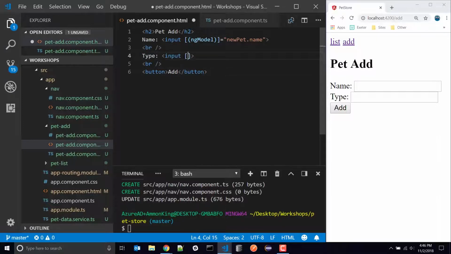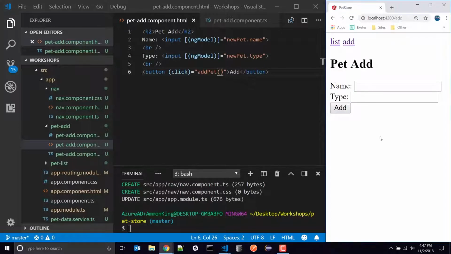I'm going to do the same thing for the type. I'm going to bind it using ngModel to be equal to new pet.type. My button is going to bind to the click event, and it's going to call a method called addPet. I can save my code and make sure everything's working so far. I don't have any error messages.